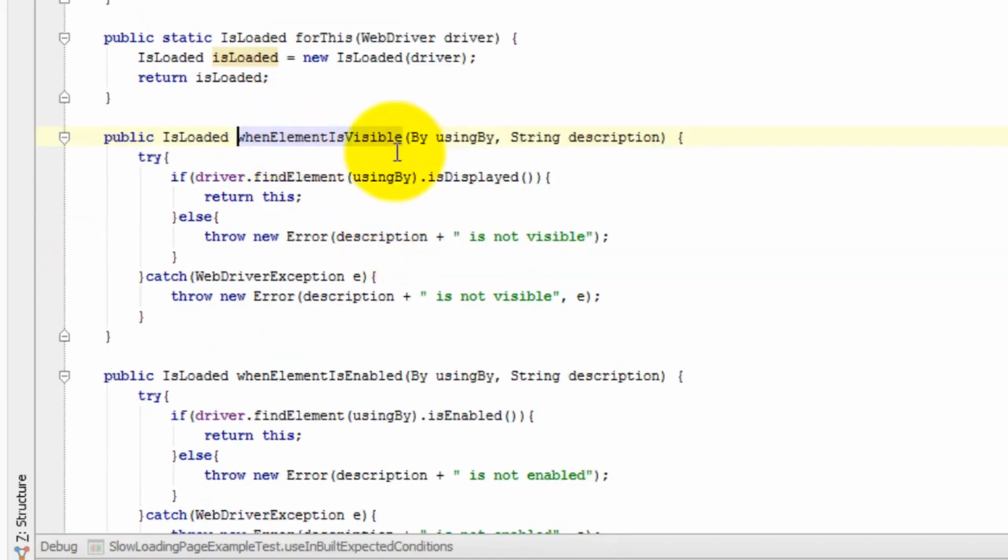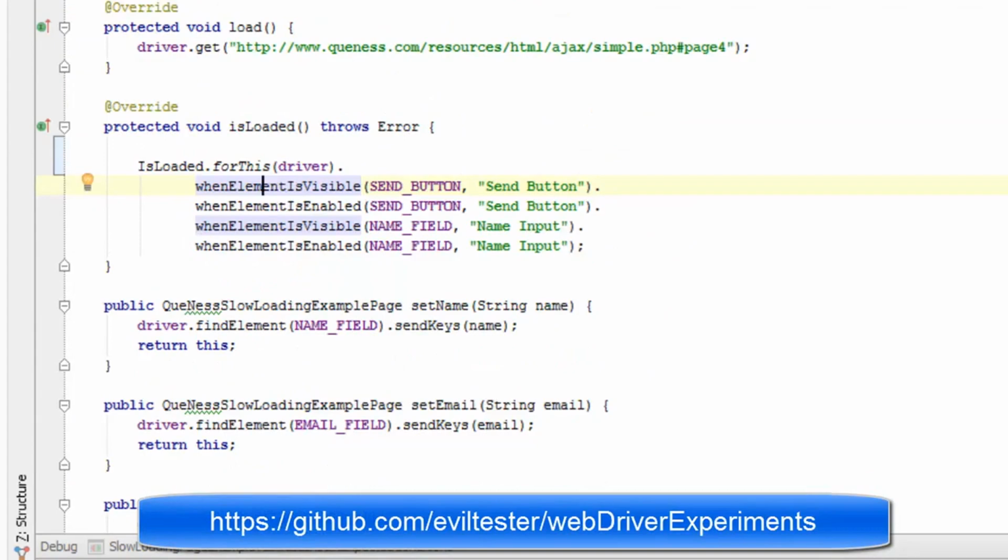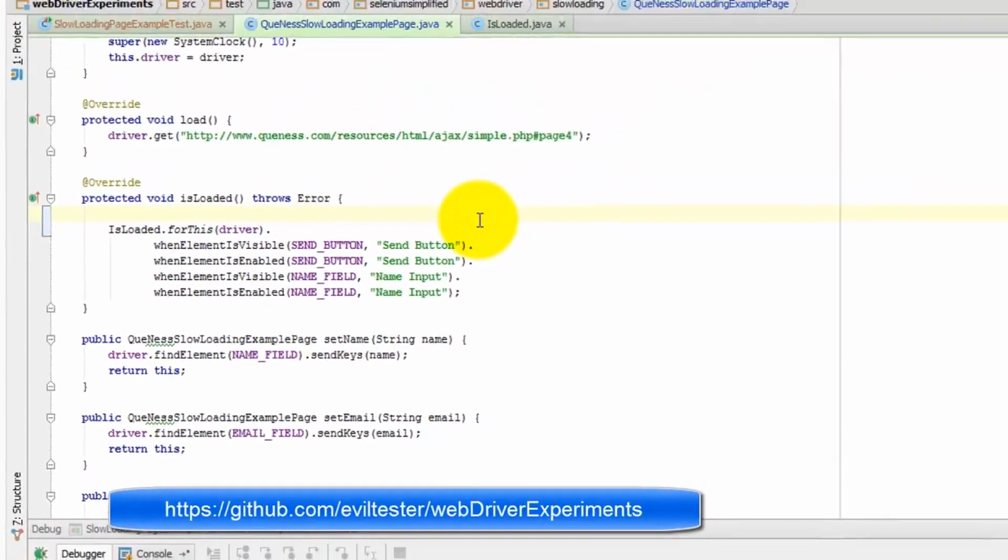And we've got these when element is visible checks, which are fluent in that they return this if it passes, so I can chain them, and they throw an error when they fail, which is captured by the slow loadable component. I think this is nice and tidy. I've been using this a lot in my production work for page objects. So try it out, experiment with it, see how you get on.